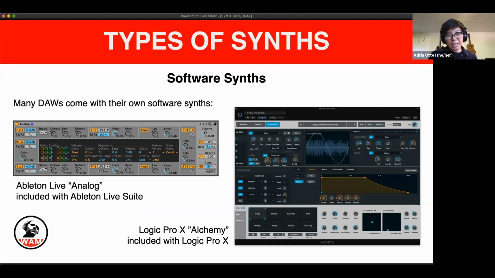Ableton Live Suite has their Analog instrument, which is basically their version of a subtractive synth. They also have an instrument called Operator, which is like an FM synth. Logic Pro has their Alchemy synth built in. So often, if you buy a DAW, you already have a synthesizer.